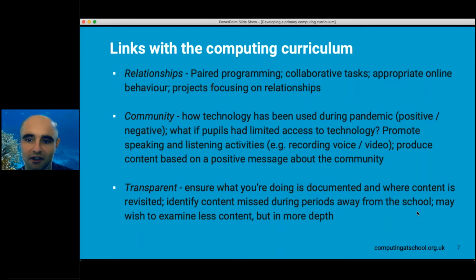Or having collaborative tasks, perhaps using some of the collaborative tools out there, such as Google Suite of applications, can allow children to work together as well. Also, it allows us to have an opportunity to discuss appropriate online behaviour and the relationships we have in the digital world as well. With regards to the community, we can look at how technology has actually been used during the pandemic, and that might be both positive and negative, and also to perhaps reflect on how pupils have worked if they don't have access to technology as well.